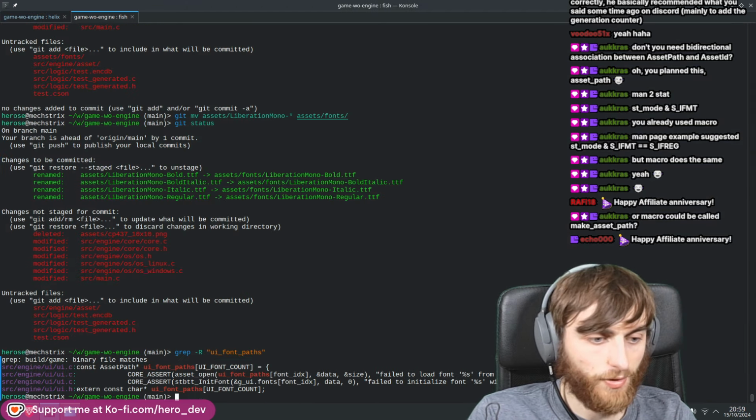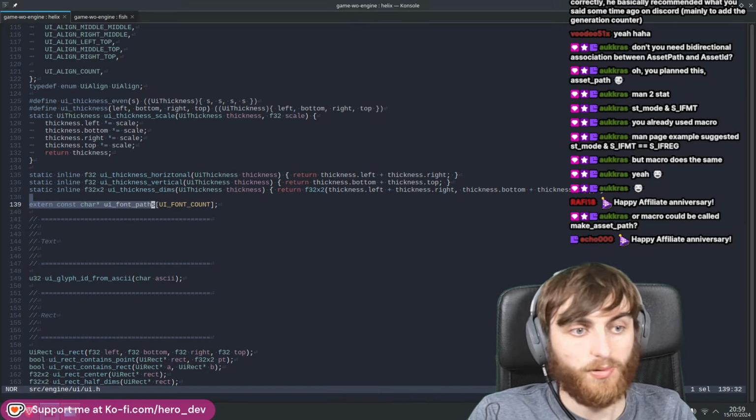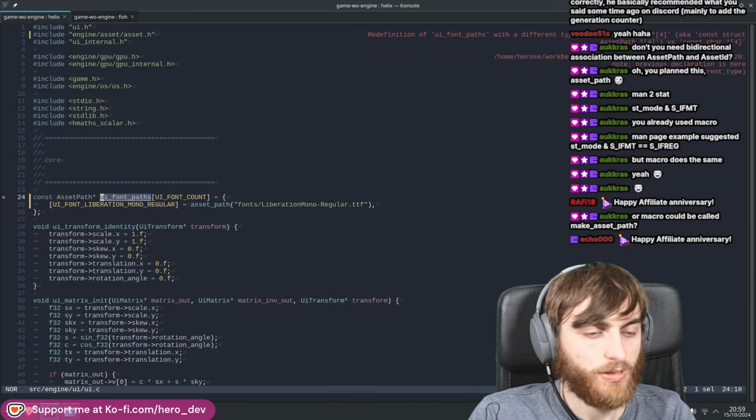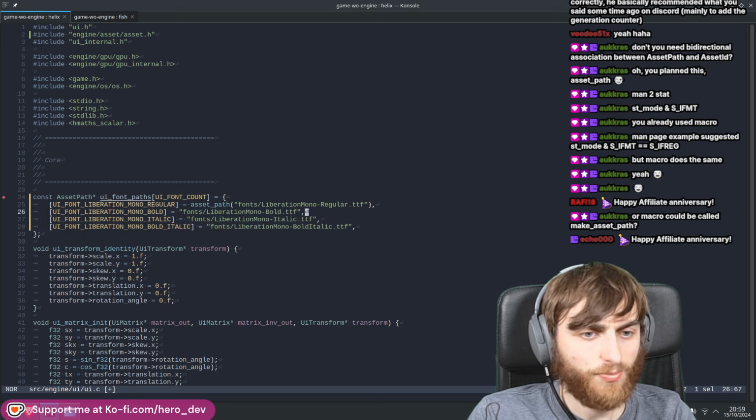Font paths. What's going on here? Yeah, it's just internal. I don't know what's going on there. Let's delete this. Meta font. Yeah, so let's bring those back and get jamming on that one.